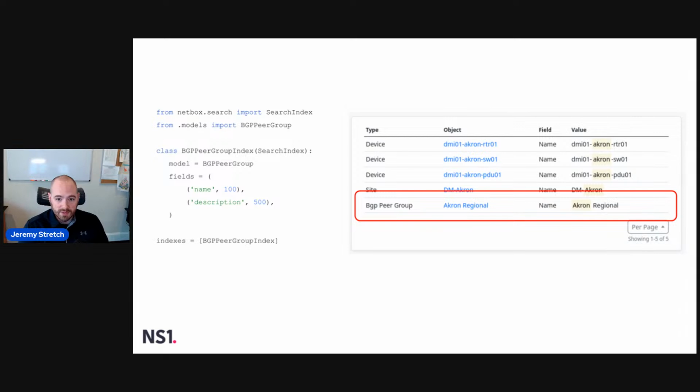So here's a quick example of that. This is me hacking away on the Netbox BGP plugin, just for demo purposes. I haven't actually done this in the plugin yet, although I might go back and do that if they're interested in that work. So what we've done here is take the BGP peer group model that the BGP plugin introduces and write a simple search indexer for that.